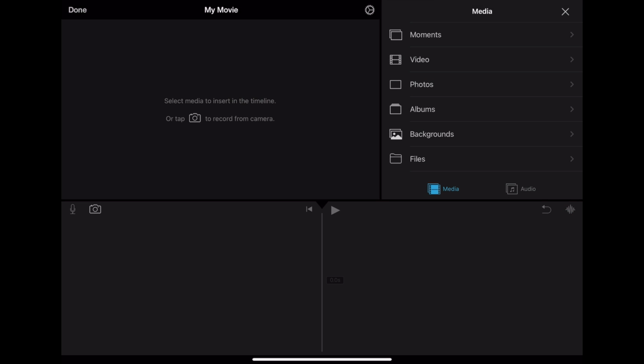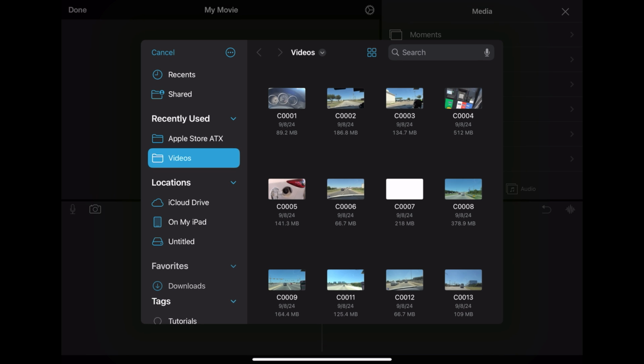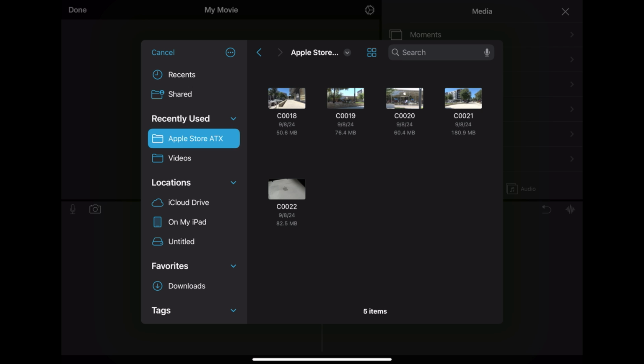Okay, let me go ahead and open up iMovie here. So you'll notice on the right in the media bin area, there's a files icon there. Go ahead and tap on that. Now you can navigate through your iPad or even into iCloud, or if the SD card is still connected, and go ahead and grab those video files from there.